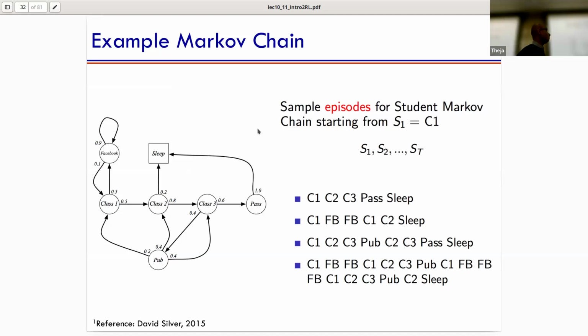Here's an example. Let's say your starting state is class 1. You can go to class 1, class 2, class 3, pass and sleep, or you can go to class 1, Facebook, class 2, and so on. These are just realizations, trajectories, and each one you can call an episode. Sleep is the ending state. When you hit sleep, you stop. So it's called an episodic Markov chain, compared to Markov chains which go on and on, for example weather phenomena, where there's no end. Here, there's an ending state.